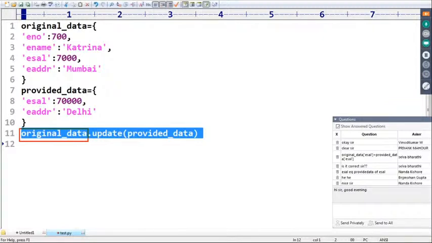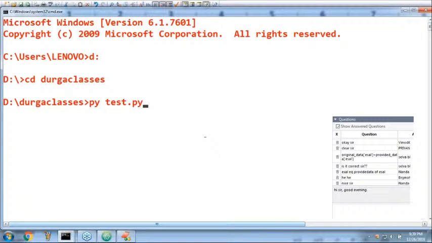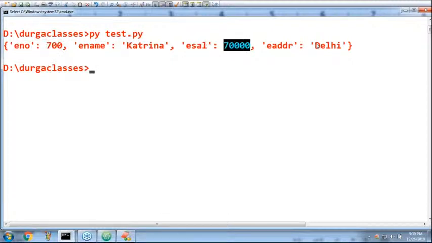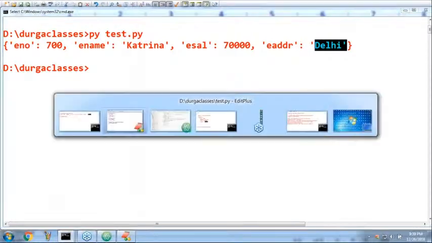Sir, you are writing the code. Is it really going to work or not? Print original data. Let me execute normal Python code, sir. This is cmd d: Durga classes, py test.py. Have a look once. What is the employee number? 700. Employee name Katina. What is the employee salary? 70,000. Employee address Delhi. Updated or not? Is it our requirement or not? Yes. Perfect.